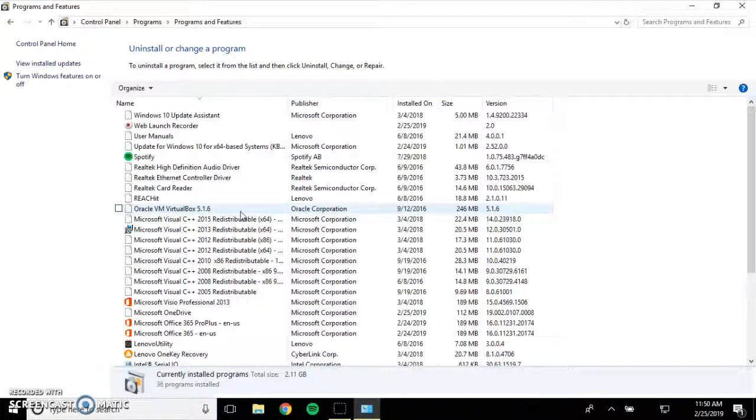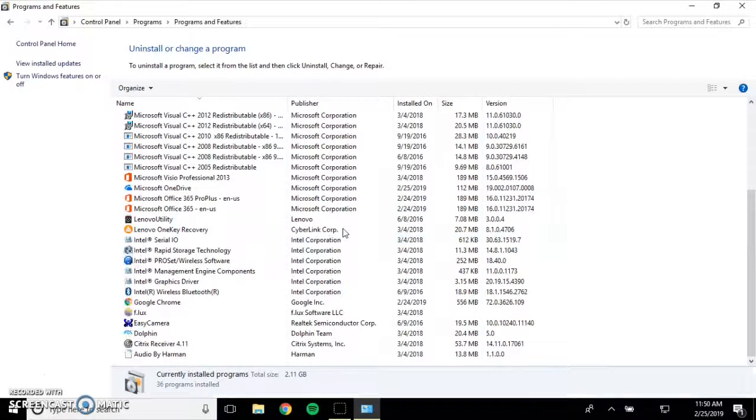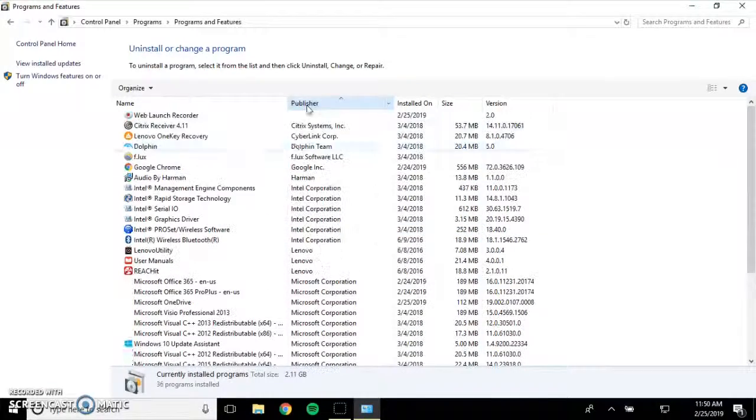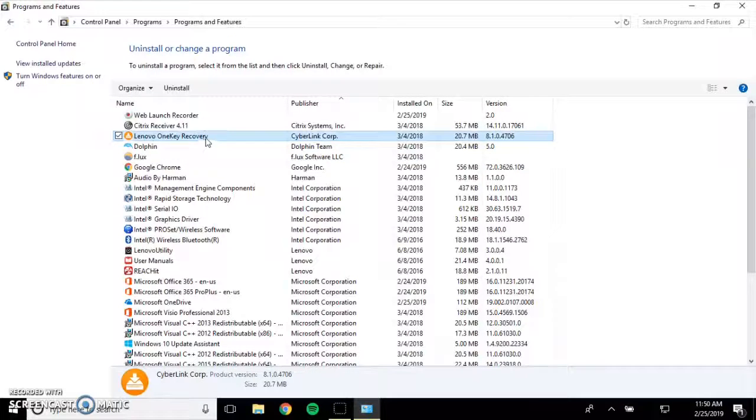And then I like to sort by publisher just so I know who has created the software that I'm looking to remove. And so you don't want to get rid of anything from like Microsoft or Intel. So I'm going to start with this Lenovo One Key Recovery, which came with the computer when I first got it in 2016. That was like 3 years ago now. So you're going to click the program and then click uninstall.